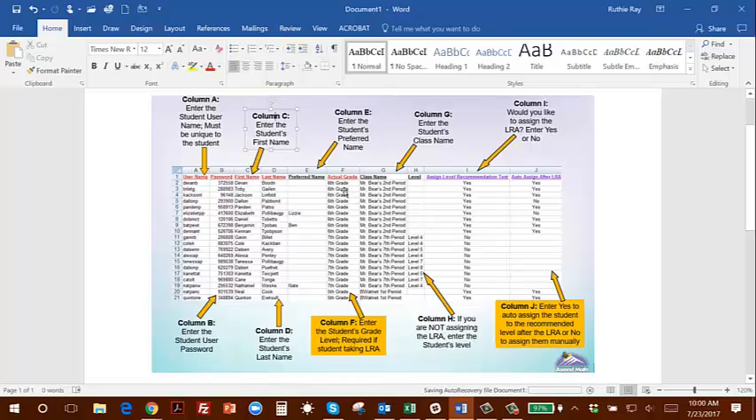In column F, you'll want to enter the student's actual grade. Column G is where you will enter the student's class name. This is the class that you just created on the New Classes tab. In column H, you will want to enter the level that you would like the student to be placed in, only if you are not going to assign the level recommendation test to that student.